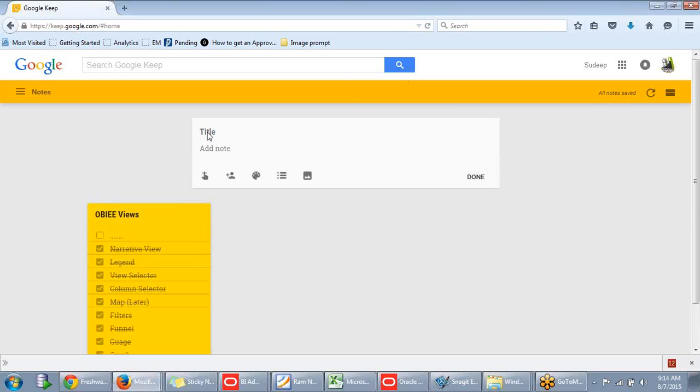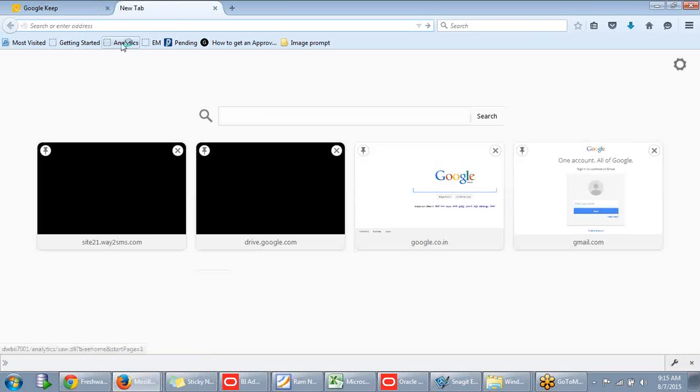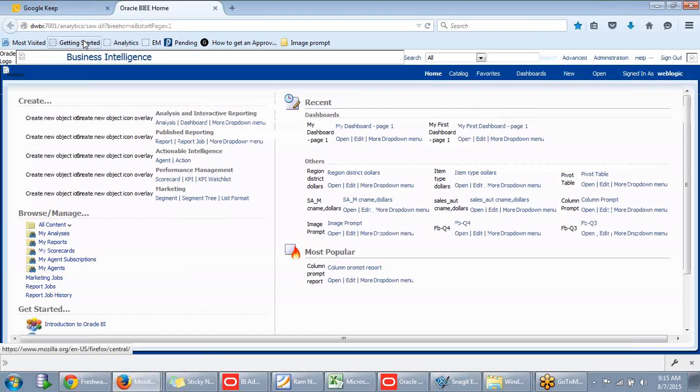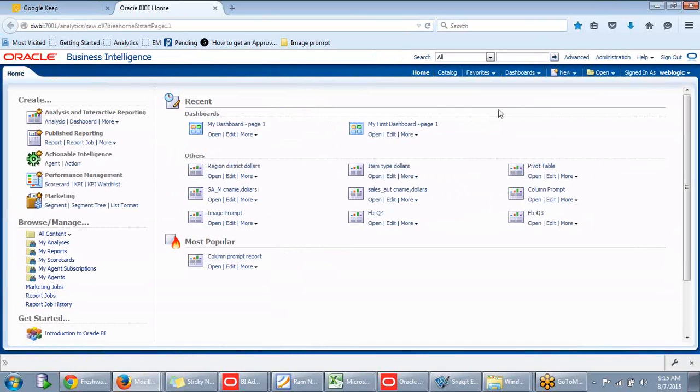Today's entire topic is about how to create dashboards. And coming to these dashboards, let me open this analytics page. We have two types of dashboards we can create.